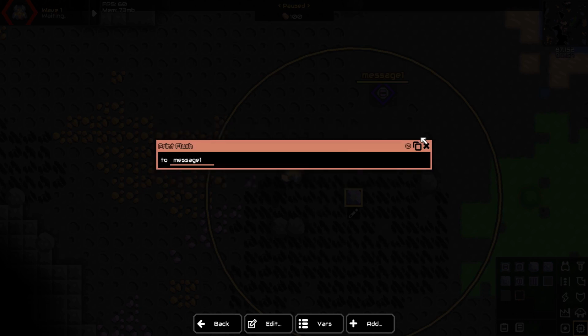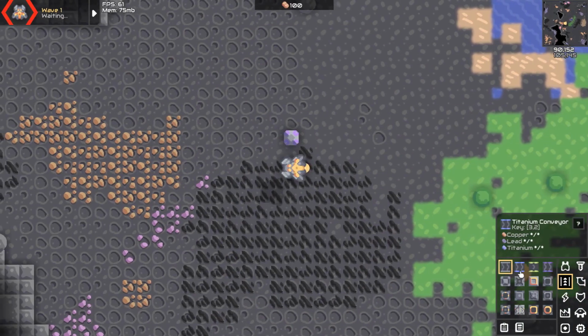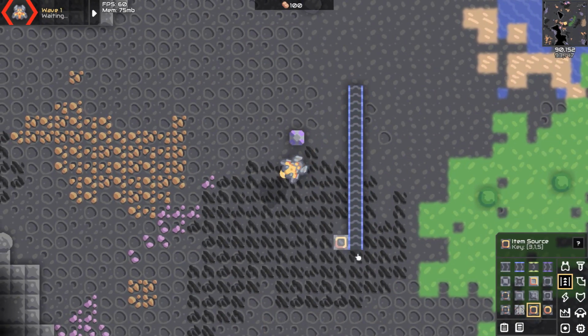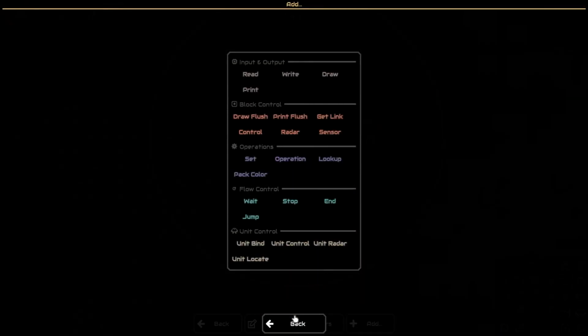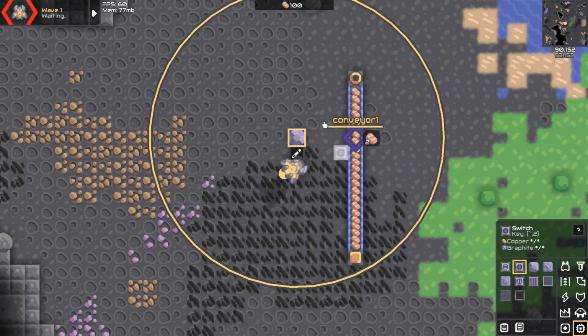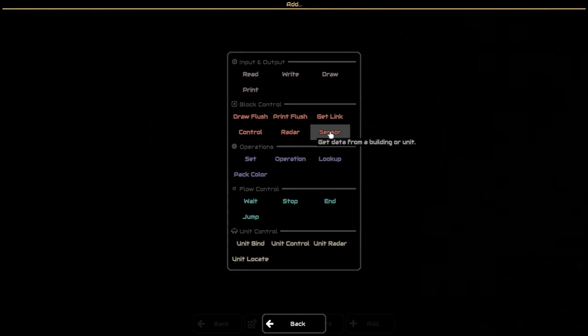Also, logic processors can toggle things. So for example, you have a titanium conveyor here. You have some kind of material you're trying to transfer. Let's say you have selected conveyor 1 and you want to control it with a switch. So let's configure the switch and let's sense the switch.